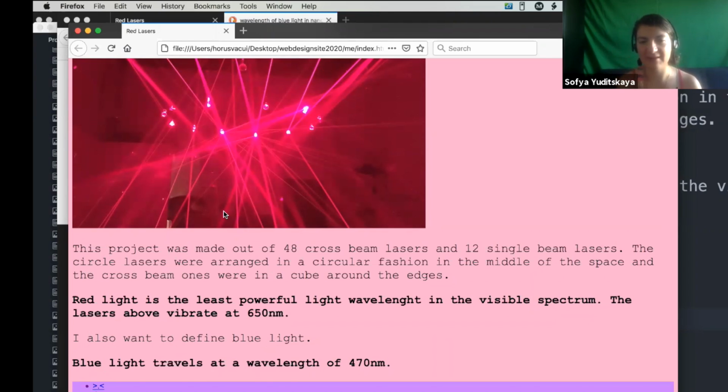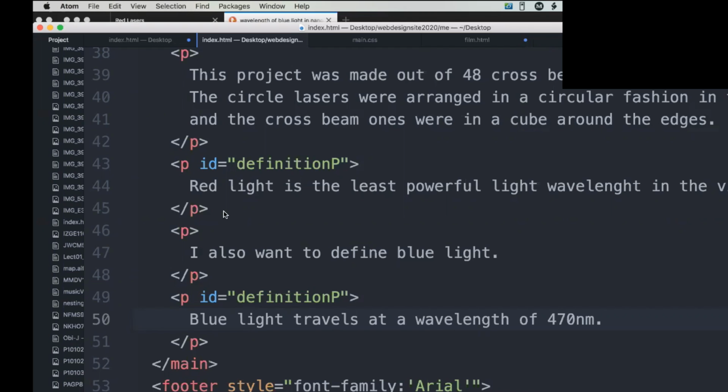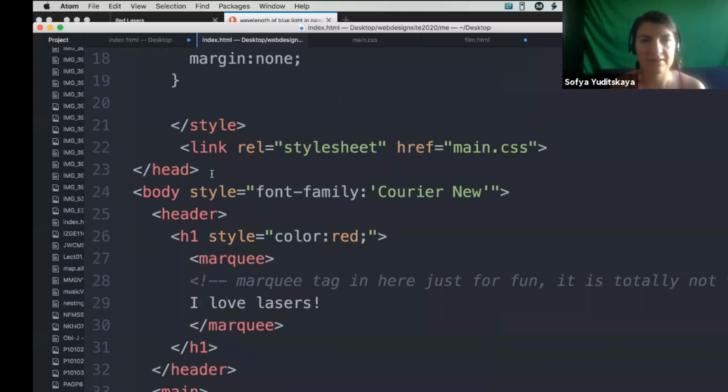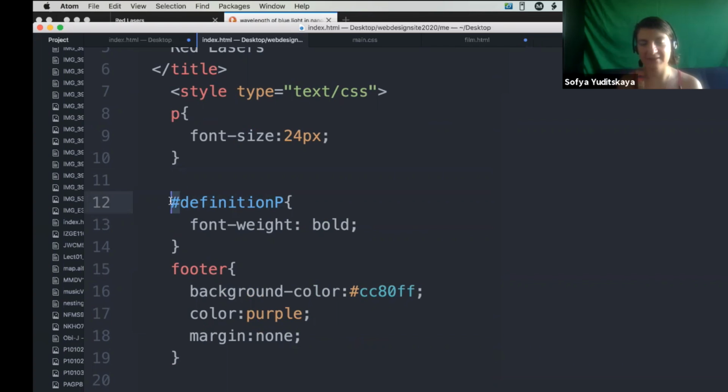So it gives me the same bolding, because from now on, everything that I label a definition is going to be rendered this way. So that's an ID. And can you show how you wrote it in the style section? So in the style section, it's written like this with a hash. So my ID is defined with a hash.